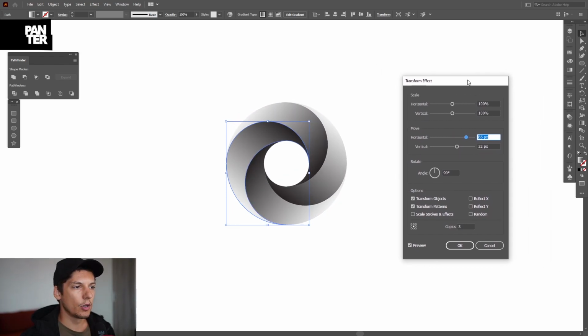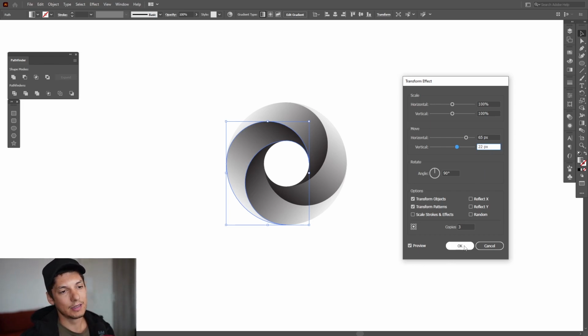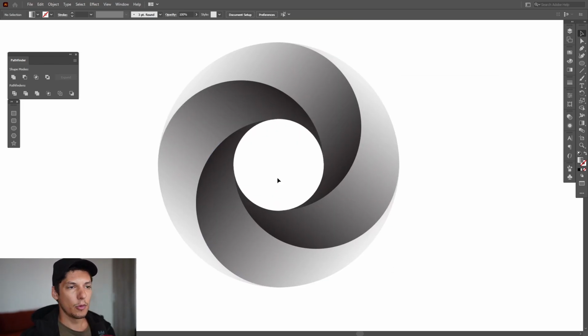Okay, so in this size, the horizontal for me is 65 and the vertical is 22, but for every dimension is different. And this is how you make this vortex.